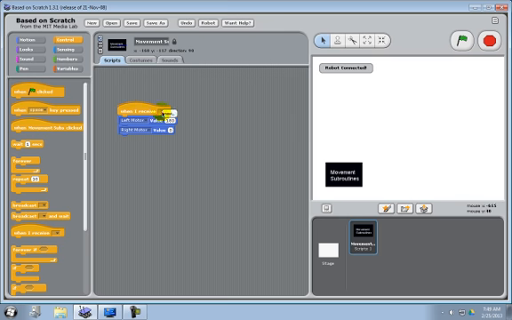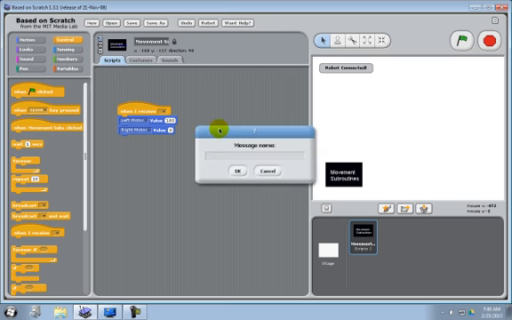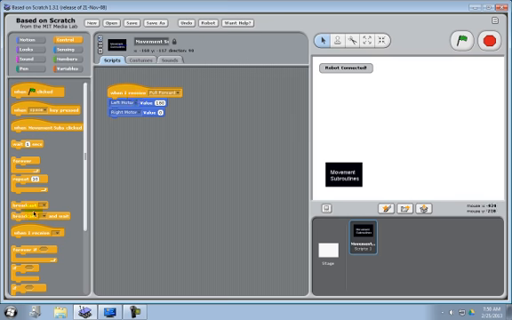This hat command, it's a hat because it goes on the top of a stack. When I receive, and I'm going to go and say new here, and I'm going to call this subroutine full forward. Now, it's important to name your subroutines so you know what they are, so they're real easy to recognize. So now, whenever I call this subroutine, we're going to do that with this broadcast down here in just a minute. Whenever I call full forward, my robot will go forward at full speed.